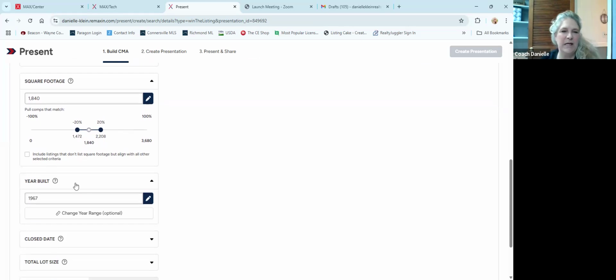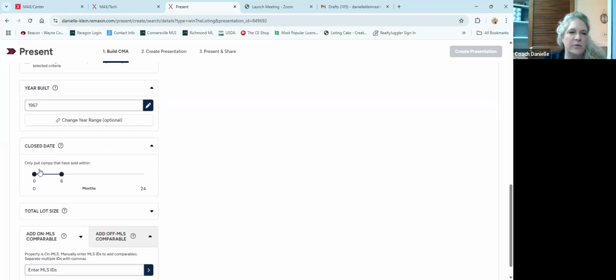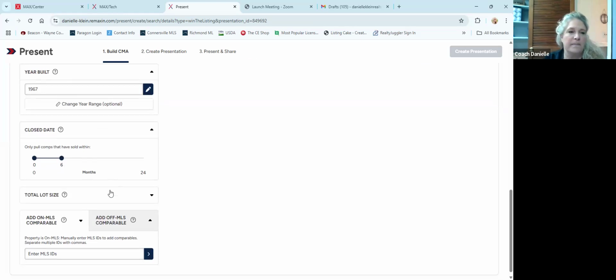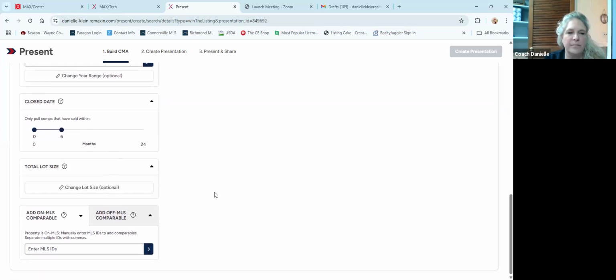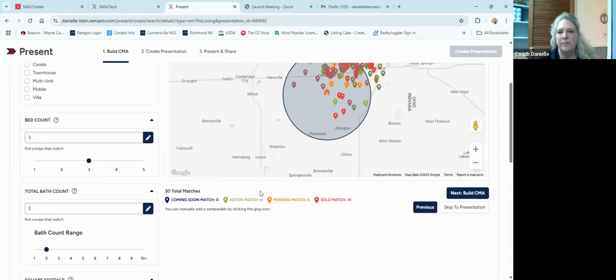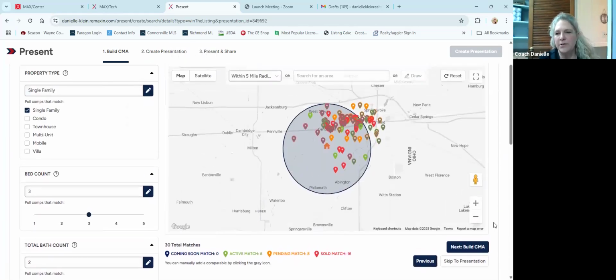Year built, okay, it was 1967. Close dates, okay, right now we're only pulling comps that have sold within the last 0 to 6 months. Lot size you can also change up. And then if you had 1 or 2 perfect comps that you want to make sure are pulled in here, you can enter in the MLS ID here. Once you have built that up, you're just going to click the next button, which says build your CMA.